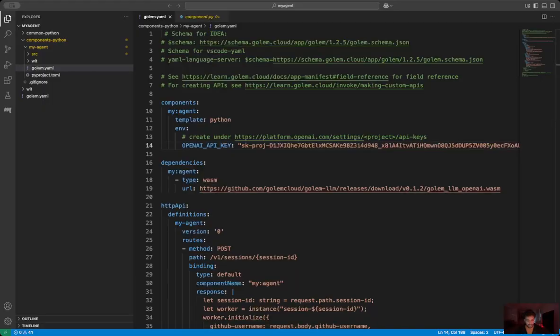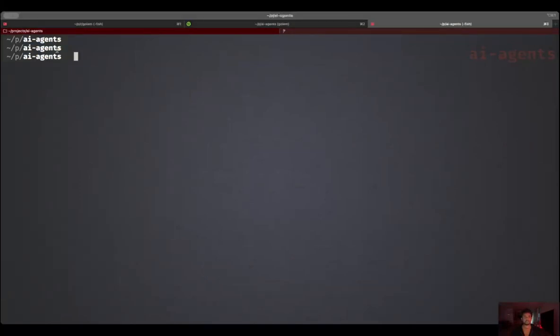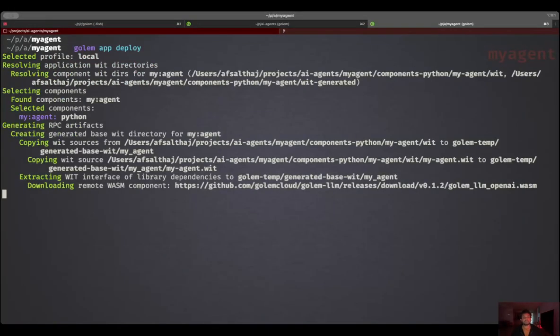And here we update the OpenAI API key. Now we go back to the terminal. We are already in that project. Simply do Golem app deploy. Sorry, we are not in that directory. So we have to go into the directory, my agent, and then do Golem app deploy.